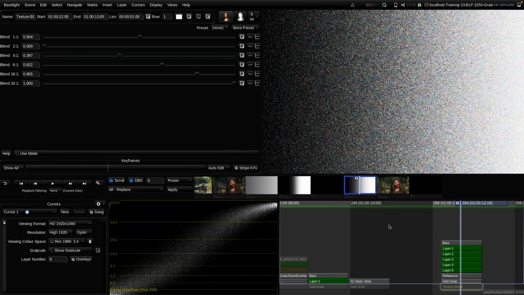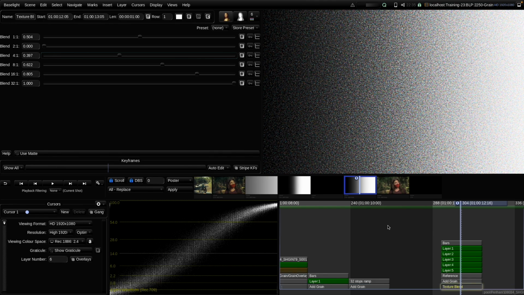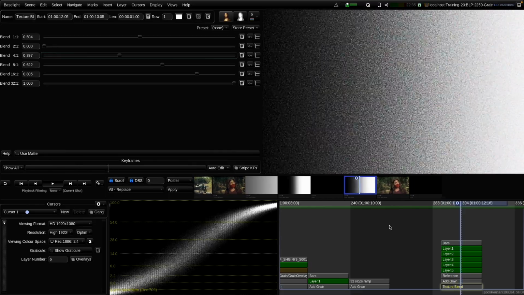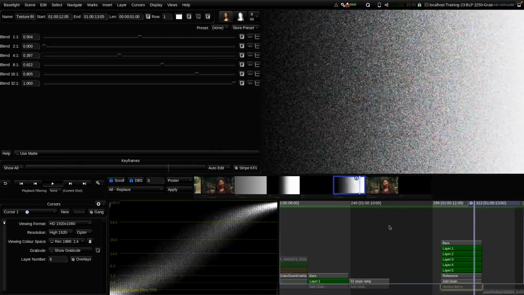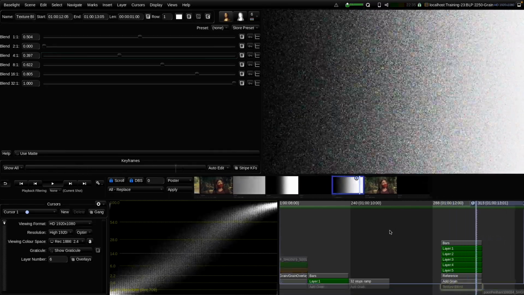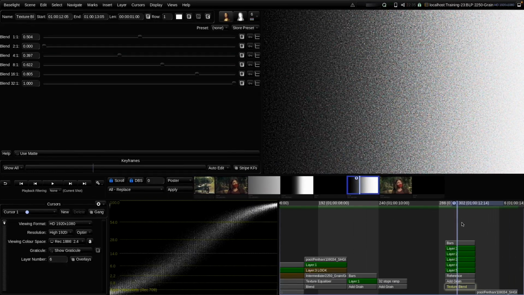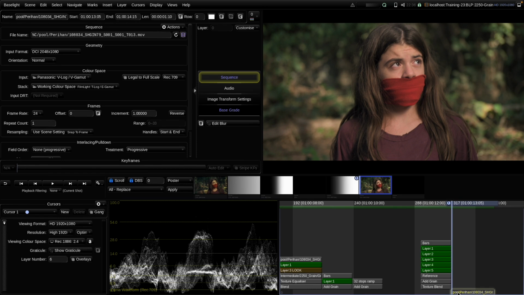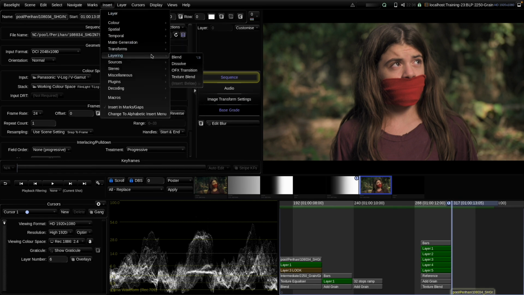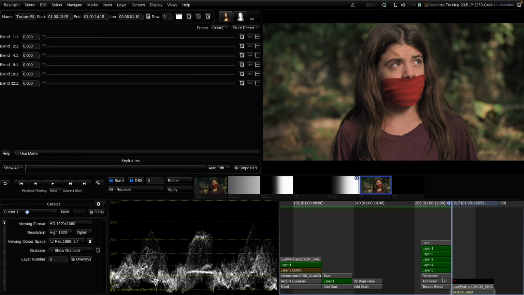Here again, before, after. And in movement, it looks like this. This is with texture blend, and this is without. So let's add that to our image here. I build it again from scratch so that you can see it again how it is built. So I'm inserting a texture blend.